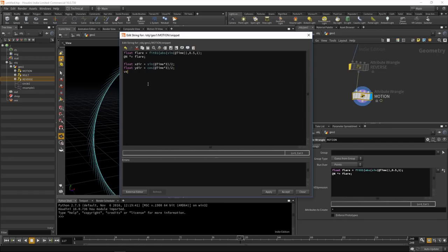And then we will create a vector. And this vector will be using the directions that we created earlier. So we will call it vector direction equals set xdir, ydir, and 0 on the z-axis.